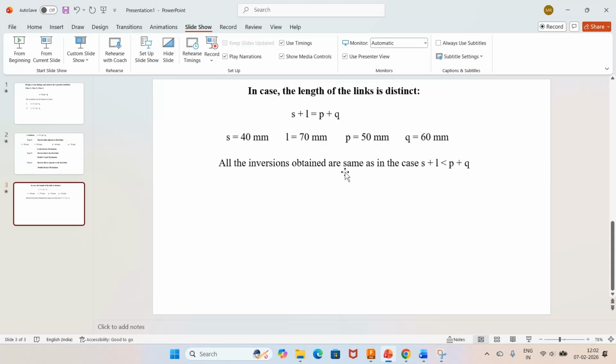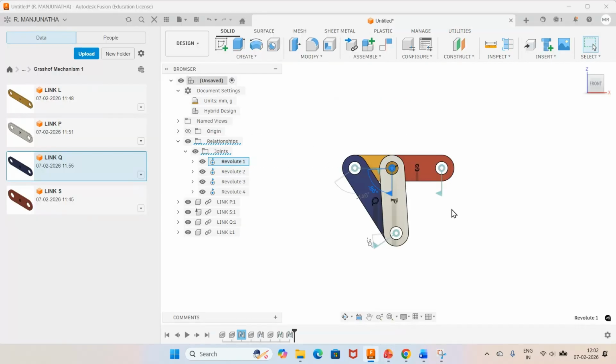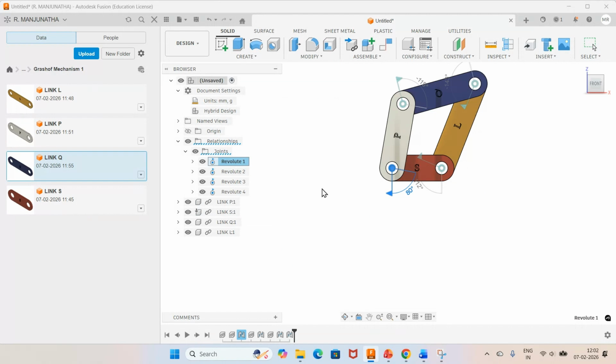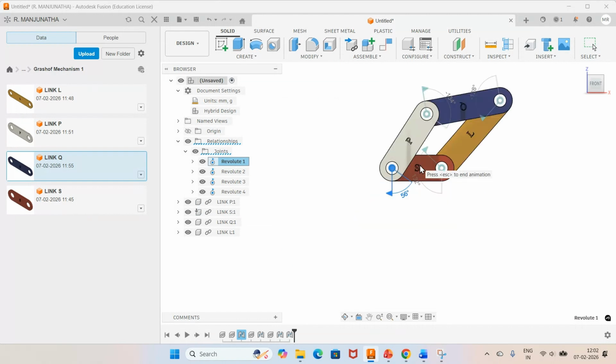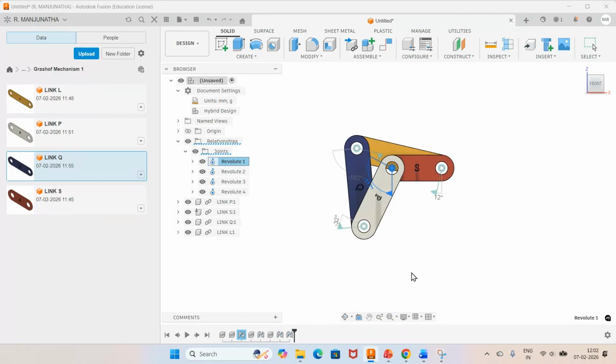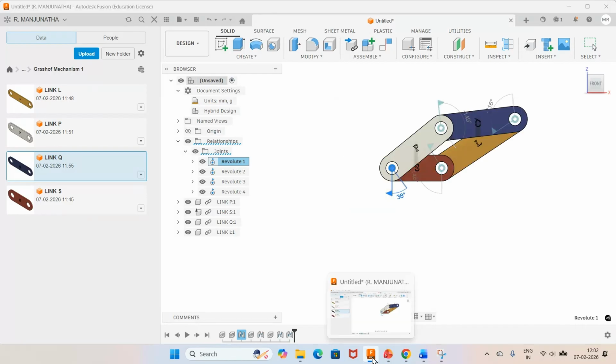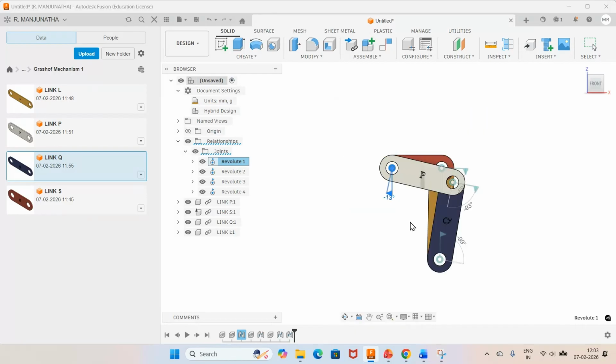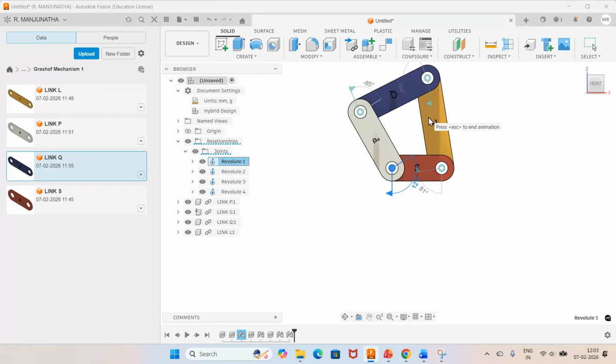So we will go for this again. So which is the shortest link? Opposite to the shortest link is what? Now we will try to animate. You can see that is Q. Shortest link is opposite to the fixed link. That's what it means. So in this case, what we are considering, Q should be fixed. So S will be opposite to that.